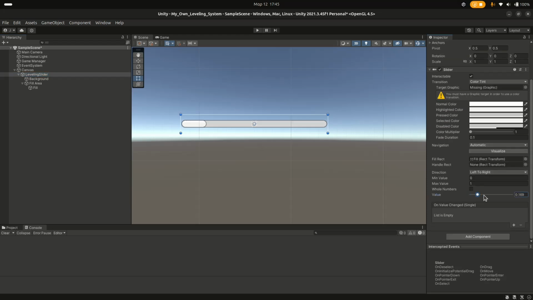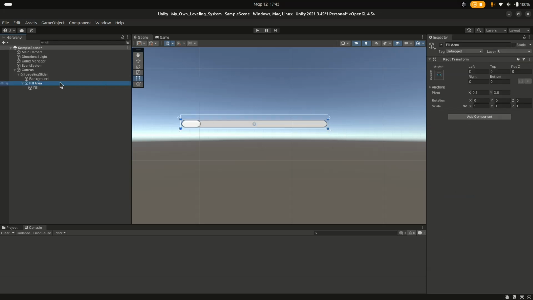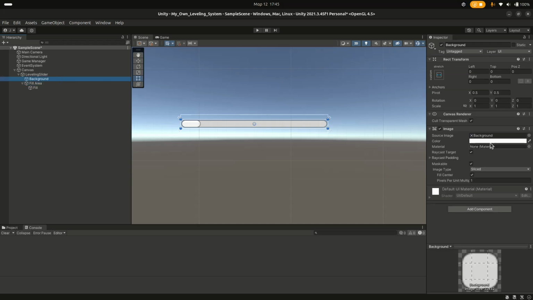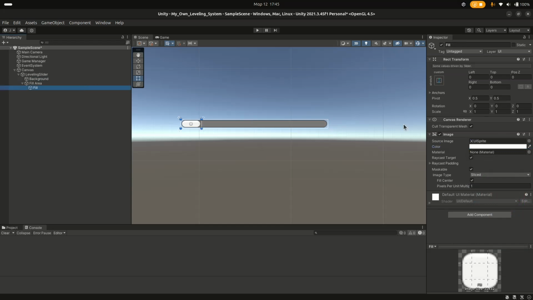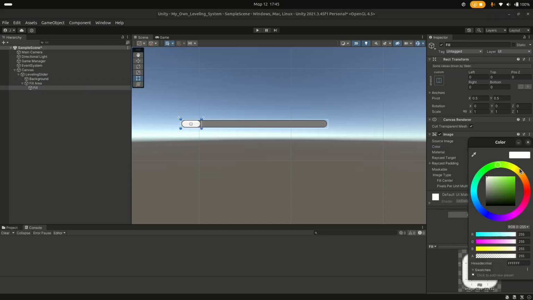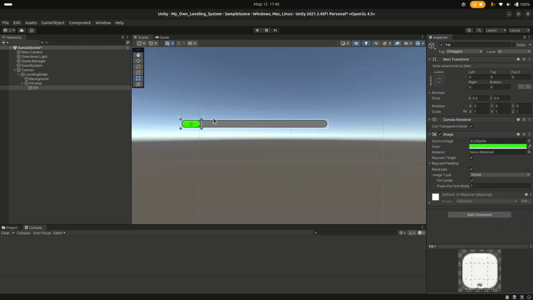So as you can see right now, if I change the value, it changes how it should. So let's go and change in the fill area. Let's go and change the background to something darker and the fill to something like yellow, for example, or green. Let's make it green.